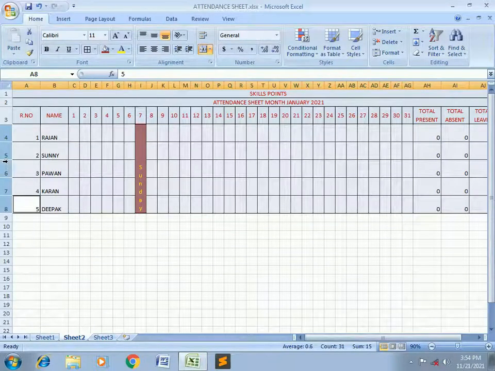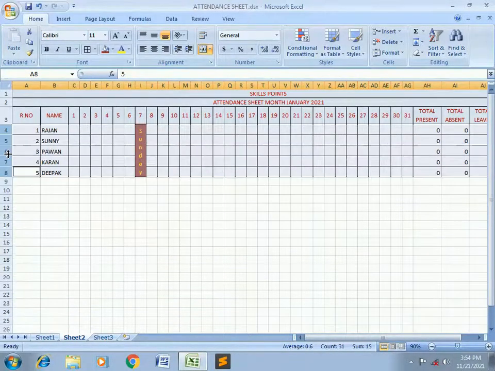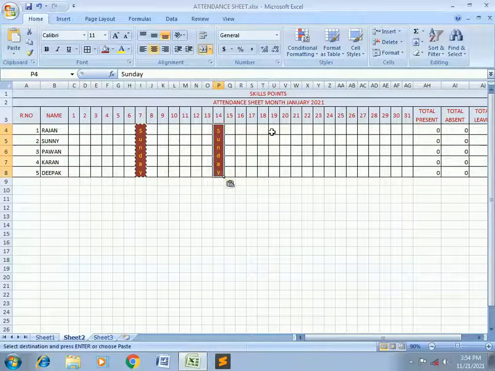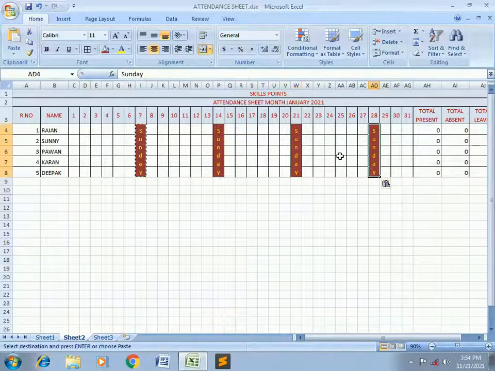Okay, so bigger, that's good. And suppose that 7 is a Sunday, the next Sunday is on 14, then 21, you can copy and paste, then 28, fine.